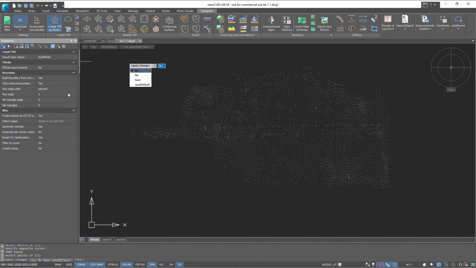There is an option to set the maximum edge, but first, it is important to specify the units in the Maximum Edge Units field. Set the Maximum Edge Units field to Length Unit and the value in the Maximum Edge field to 65. The Minimum Triangle Angle field specifies the minimum angle in a triangle below which it will not be filtered. A value of 0 disables angle value filtering.